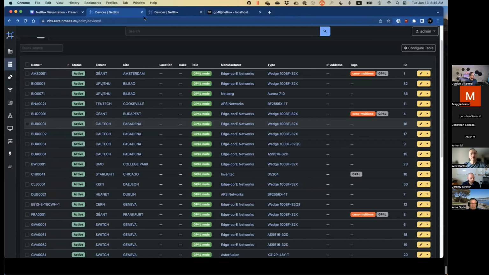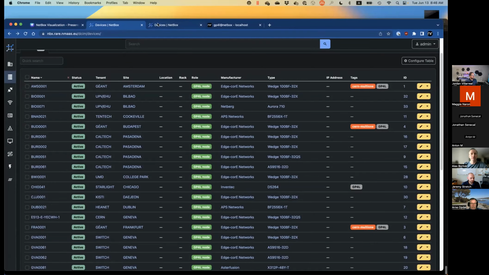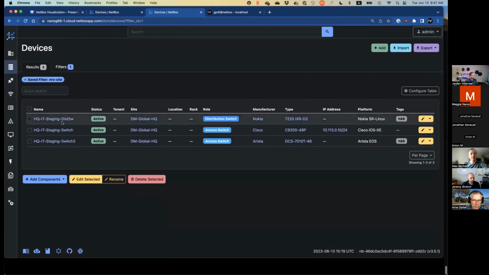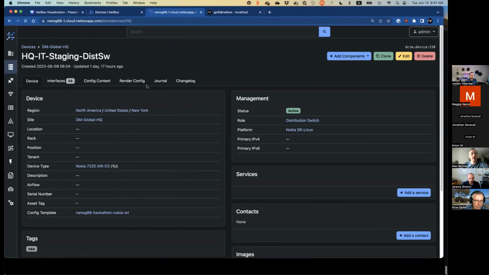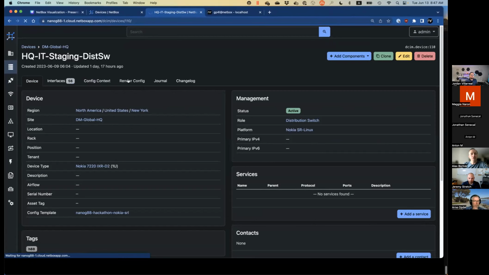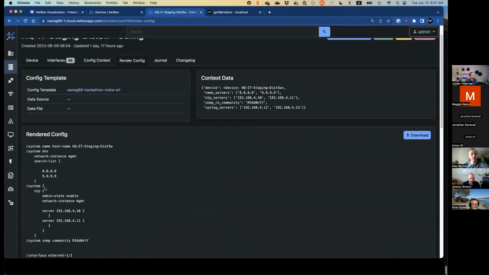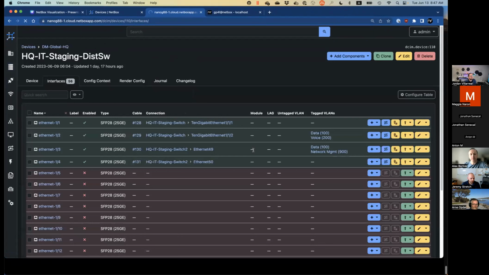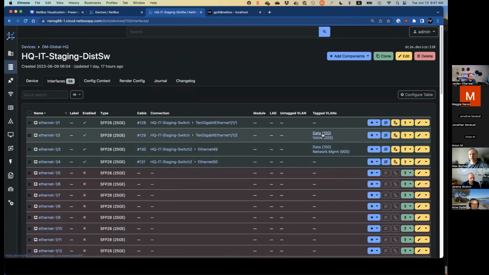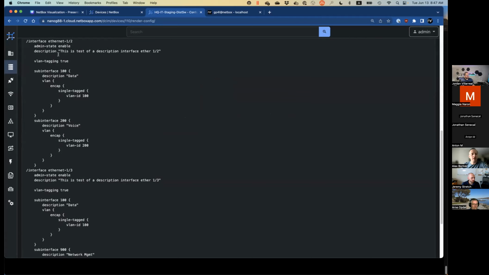So what I have here, on the next page over here, is 3 devices. One of them, a Nokia Linux box, has device configuration rendering configured. So I've opened it up here. You can see it renders a configuration for the device. And for example, in the interfaces, I do have information about which VLANs should be used on different ports. And in the configuration, I'm getting those interfaces configured properly with those VLAN tags.